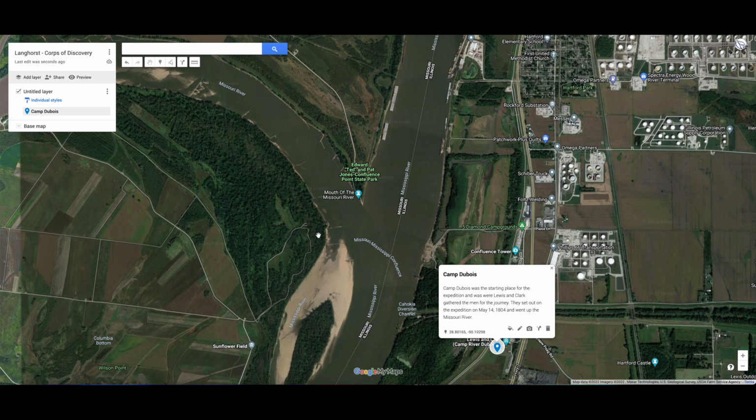So all right, guys, that is how you add your location, your push pin, and then also your description. So you're going to do that for all the locations on your map. Good luck, and we'll see you soon.